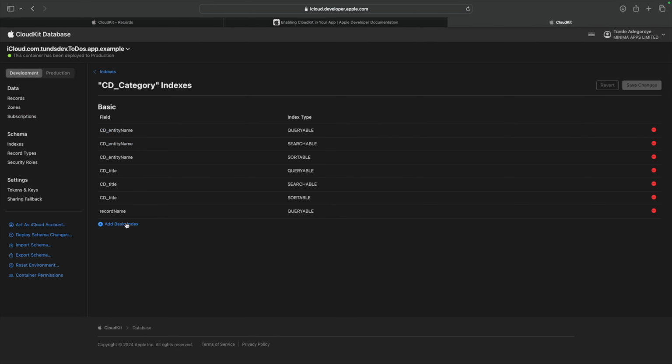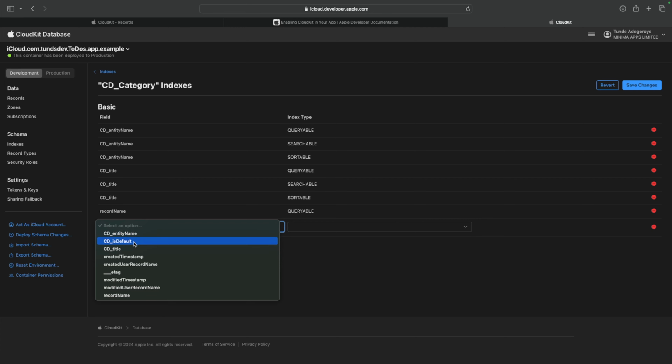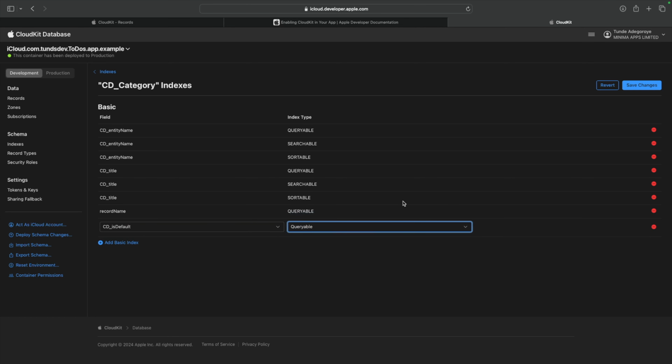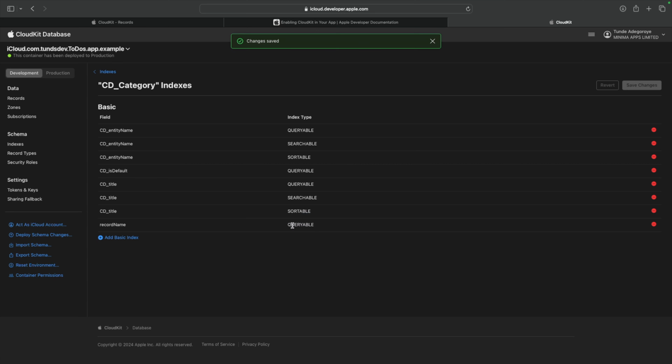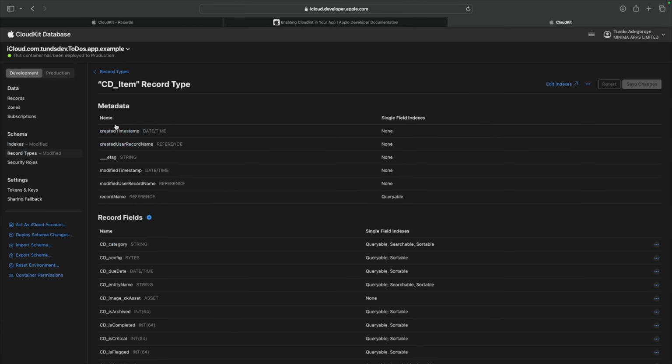We'll choose our category, add basic index, and then on our isDefault, we'll make it queryable, save changes. And we don't really need to make it sortable because it's just a Boolean. But if it's a value where you need to sort it, then I'd recommend you add that in as well. Let's do the same thing for our item.